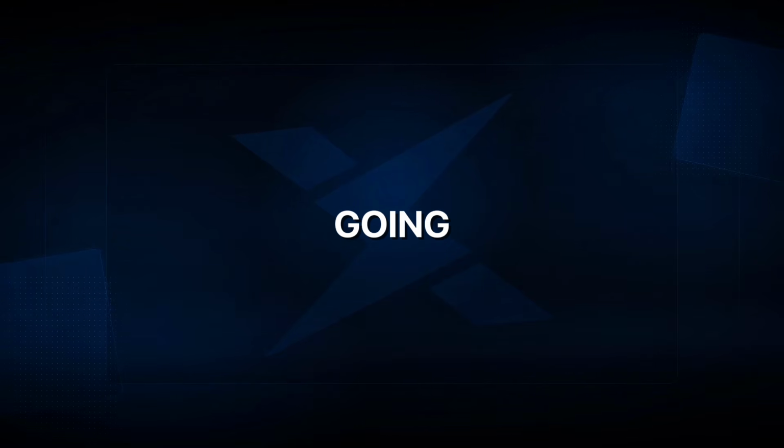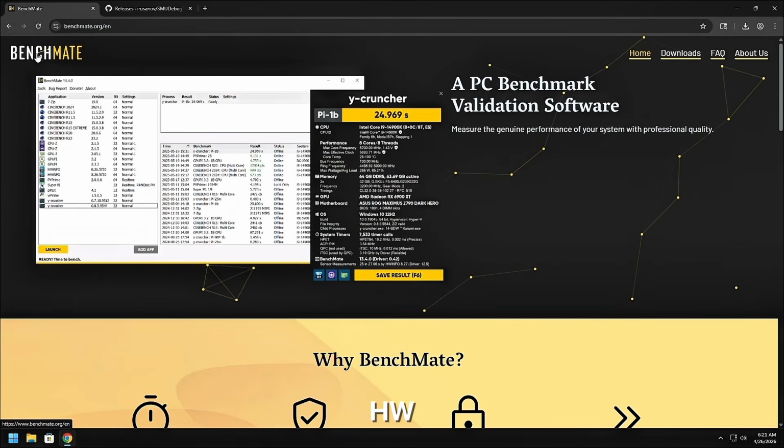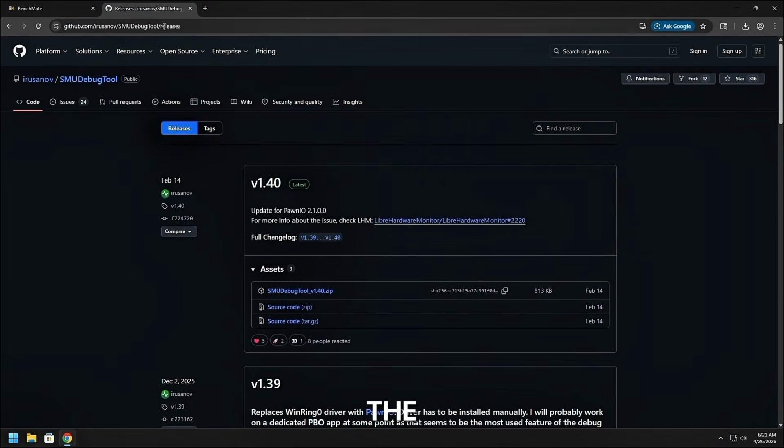Step 2 is going to be downloading Benchmate and the SMU Debug Tool. Benchmate is free and it has Cinebench and HWiNFO and a bunch of stress tests all built into one place. So it's the only benchmarking tool you need. The second thing you need is the SMU Debug Tool. This is what we're going to use to tune our Curve Optimizer values directly in Windows without having to reboot into BIOS every single time. And links to both will be in the description.